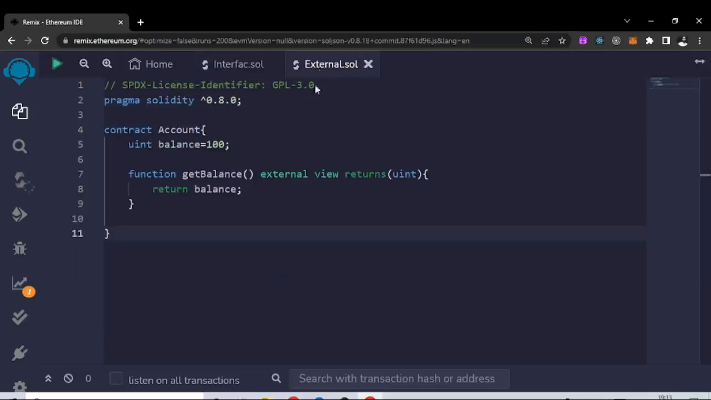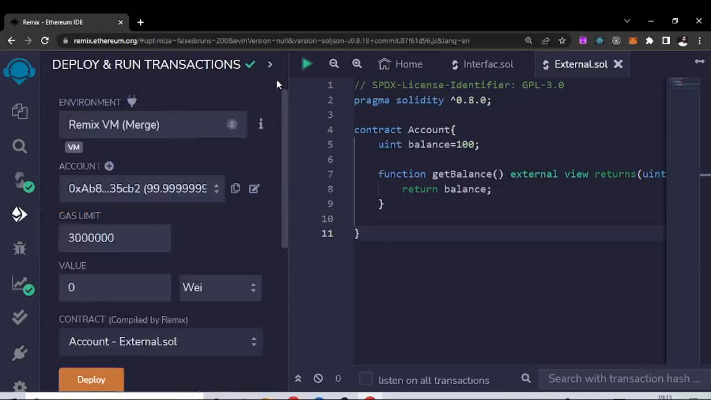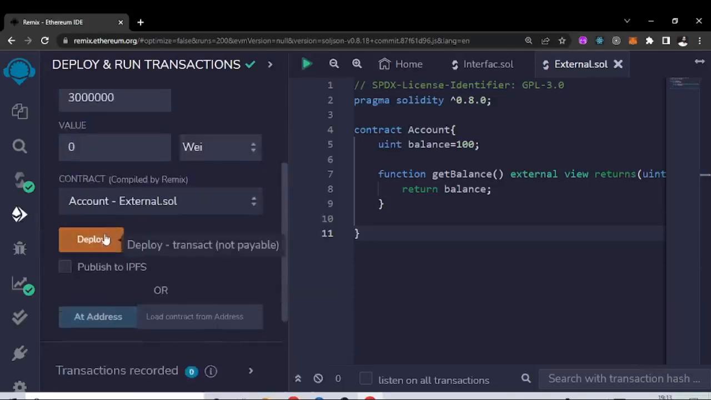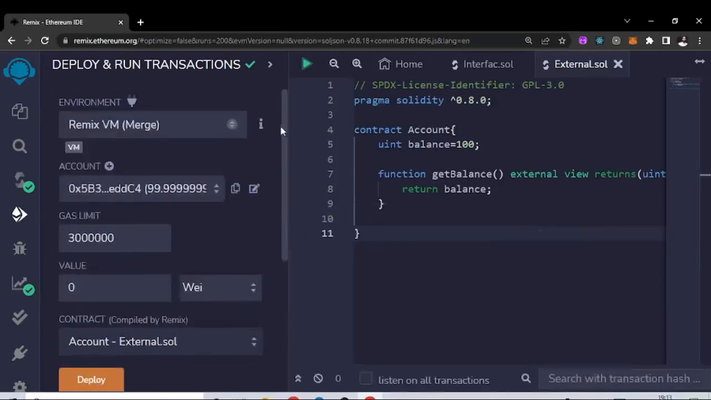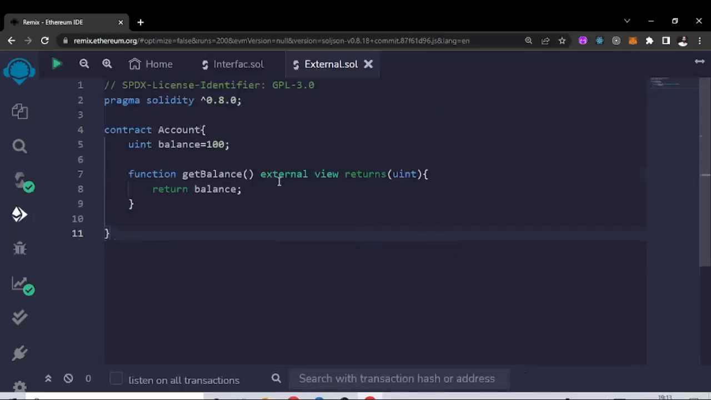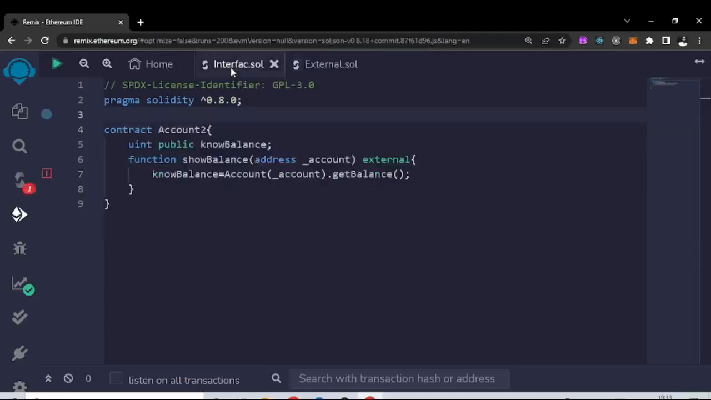Now you can assume that this is a contract that already exists in the blockchain, so for that reason let's first deploy this from our account one. Let's deploy this. You can see the success log, so it's deployed. Now you can assume that this contract already exists in the blockchain, and you don't have direct access to that file or that contract. And you want to interact with this contract from the interface or from account 2.